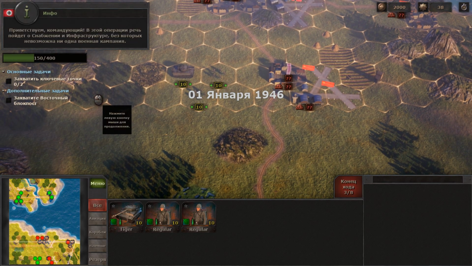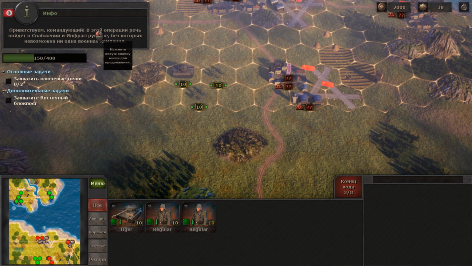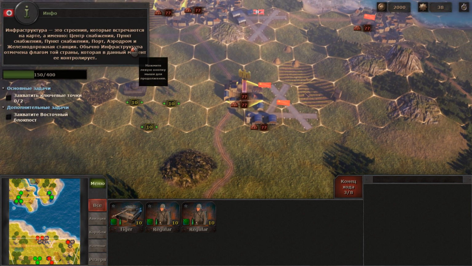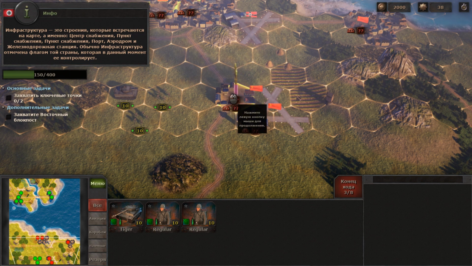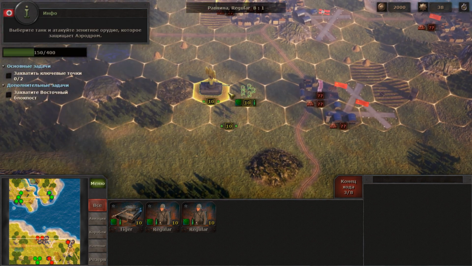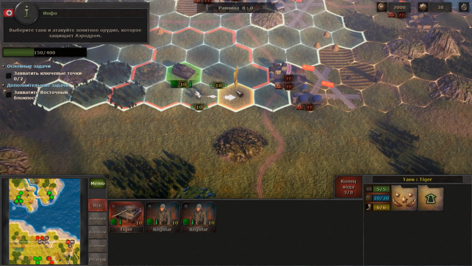Good day, Commander. In this operation, we will go over the supply and infrastructure. In the previous part of this tutorial, we mentioned the key parameters of any infrastructure is represented by various facilities. Later, we will tell you more about every type of infrastructure, but first, select the tank and attack the anti-aircraft gun defending the airfield.